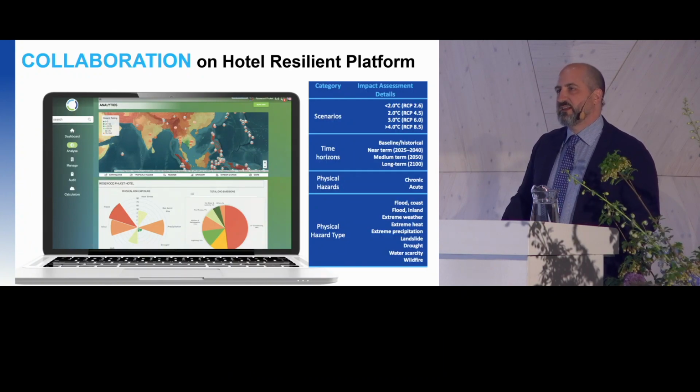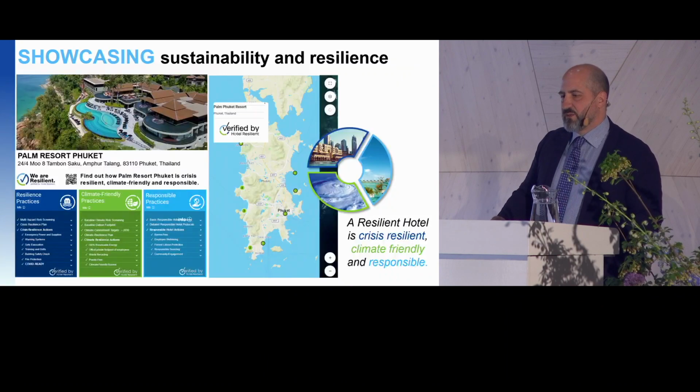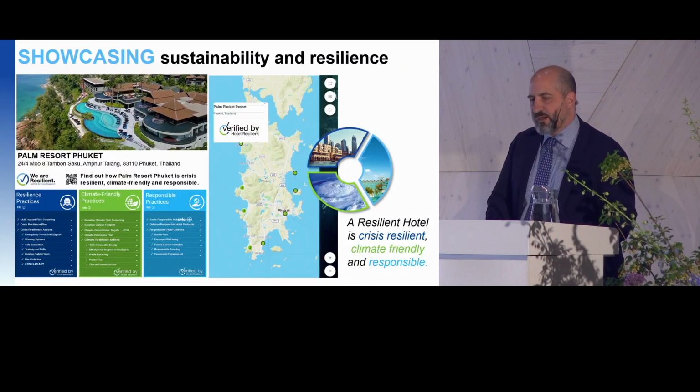What RCP scenario, emission scenario do I want to use? What time horizon am I interested in terms of the information that I'm trying to get? What type of hazards is it facing? And also in terms of emissions, what categories of emissions are they producing? This is a tool that's HCMI based that hotels can then use to complete their emissions profile.